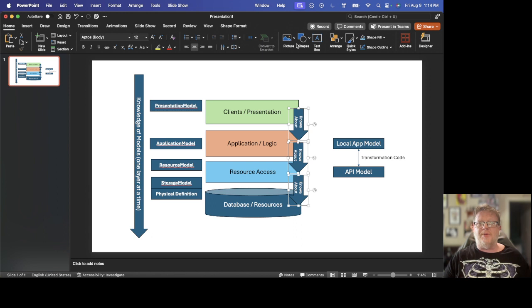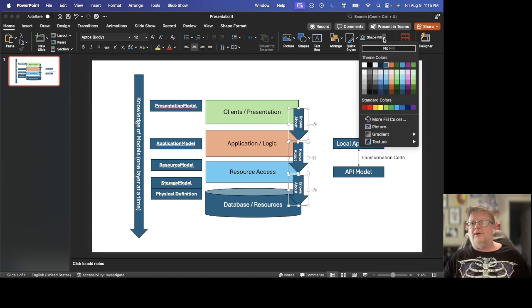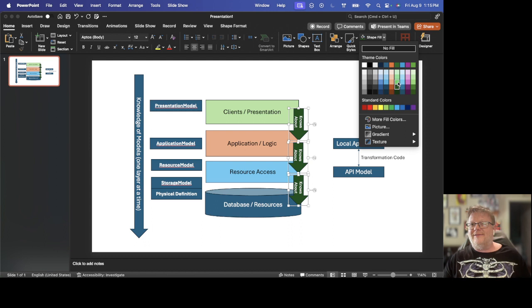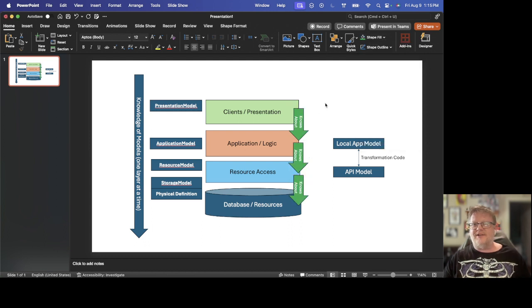Where is my shape coloring? Shape fill, here we go. And let's break out some phthalo green. No, that's a little too dark. Let's go with some nice sap green there. So there we go.